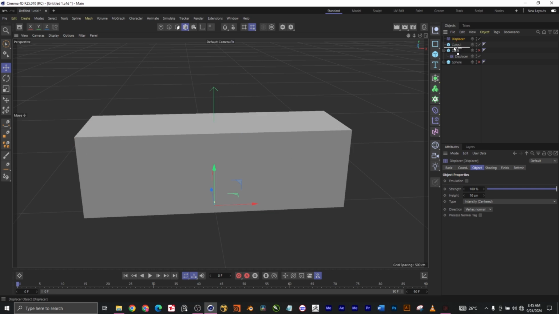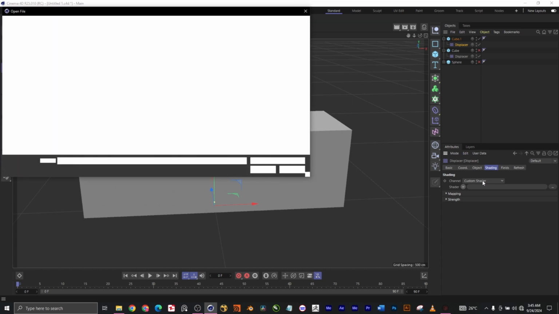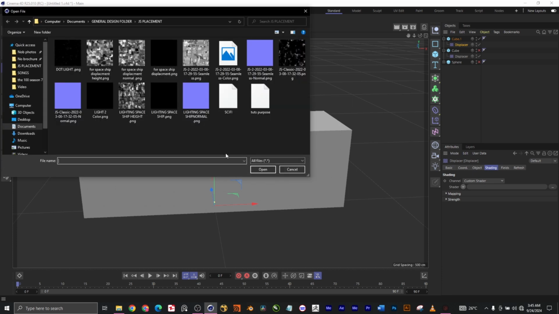So I'm just going to put this as a child of the cube. Then when I come to the displacer right here, I'm just going to do one thing, which is shading. When I come to shading, here we have different kinds of things you can use for this effect, but we just have to load an image. Okay, so it's going to take me to my directory.